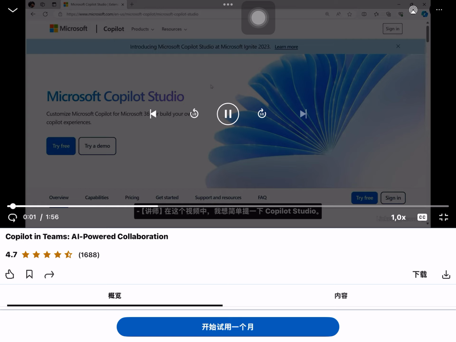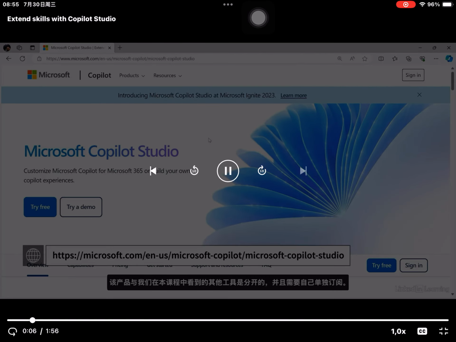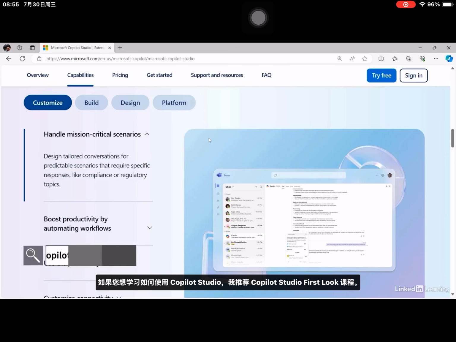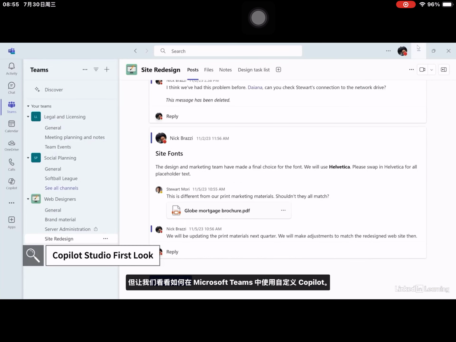In this video, I want to briefly mention Copilot Studio. This product is separate from the other tools we've seen in this course, and it requires its own separate subscription. Copilot Studio allows users to create their own custom AI chat tools. Custom Copilot chatbots can be published on a website or other platforms, or somebody can make a Copilot and publish it for their teammates to use inside of Microsoft Teams. If you want to learn how to use Copilot Studio, I recommend the course Copilot Studio First Look. But let's see how you might use a custom Copilot inside of Microsoft Teams.